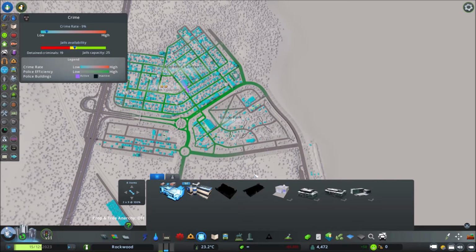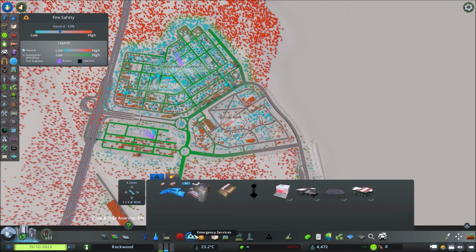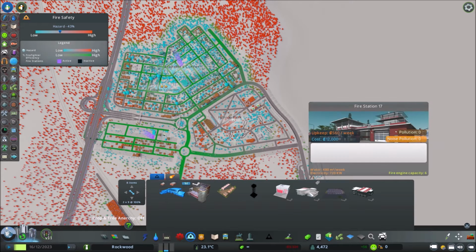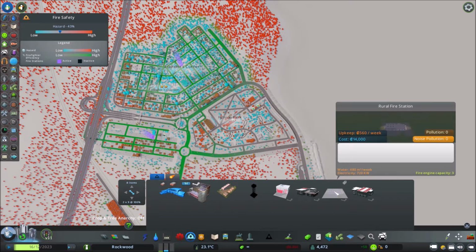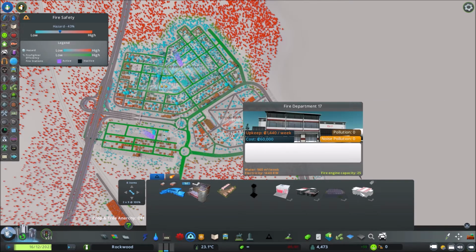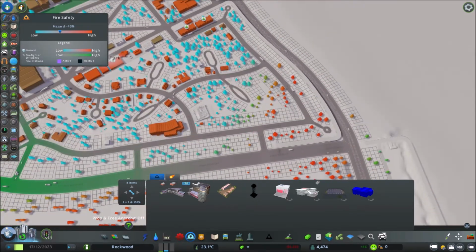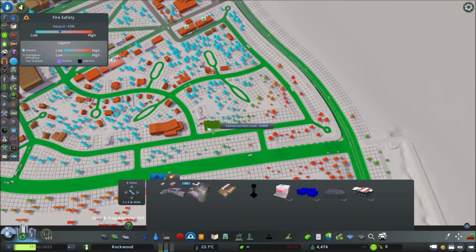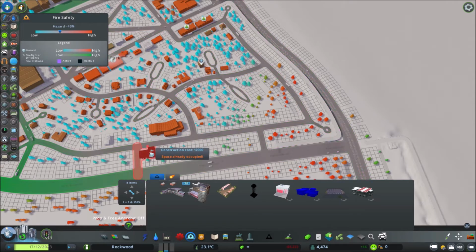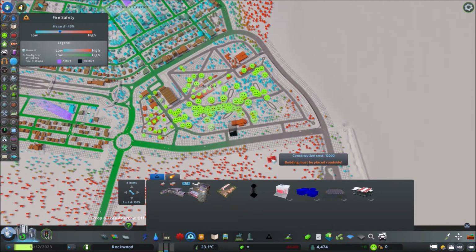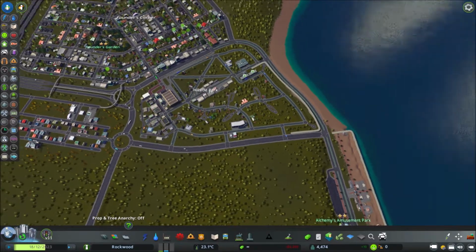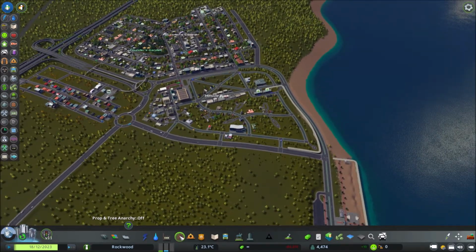I don't think we need another police station, but another fire hall might not be a bad idea. And I downloaded a couple fun assets. I've got a rural fire station. I've got like the huge honking fire station, which is not what we need right now. But I got this nice little guy right here, and I think they'll fit in nicely in this area. Yeah, I think so. It's a little bit extra coverage, a little bit extra protection.